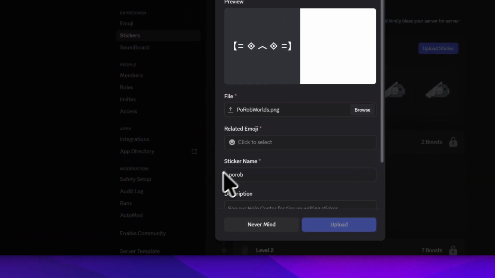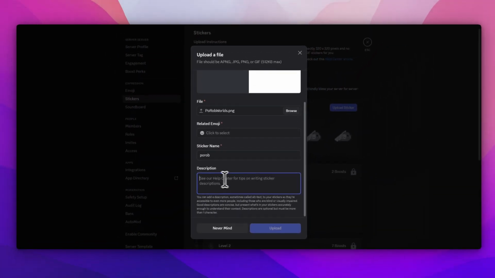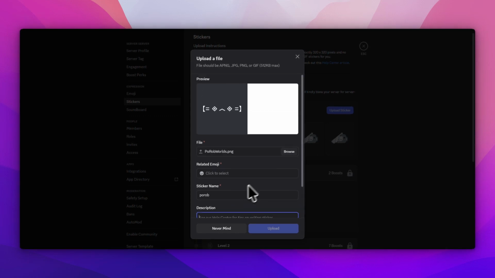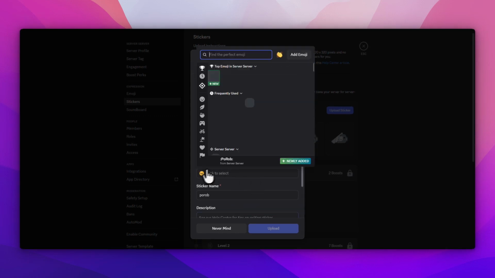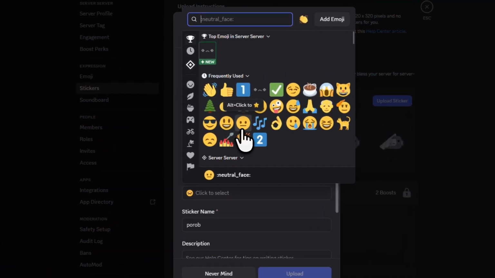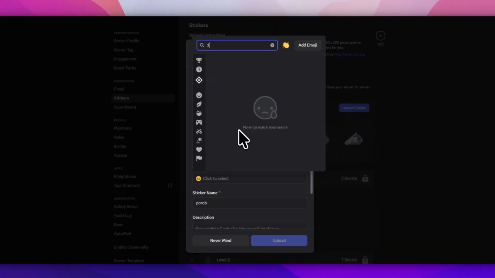You'll also see a field for a description. This part is optional, but it's a good place to add a brief note about what the sticker shows or how it's meant to be used. Descriptions can also help with organization and accessibility.